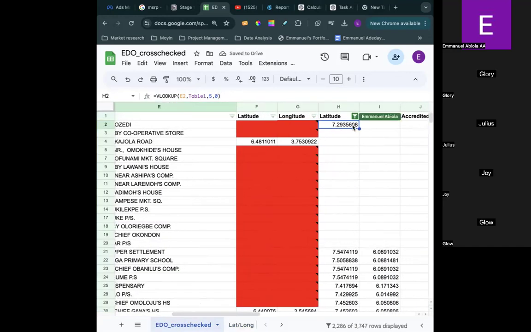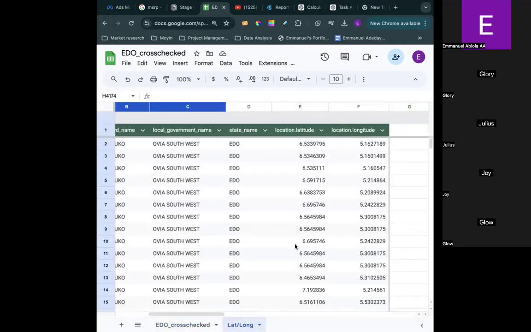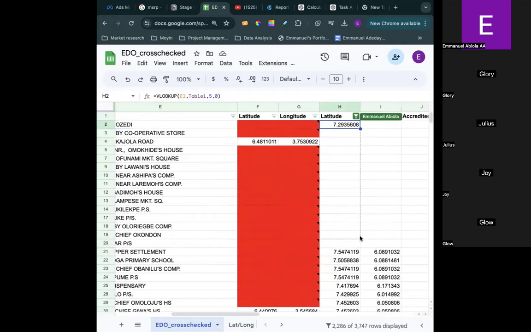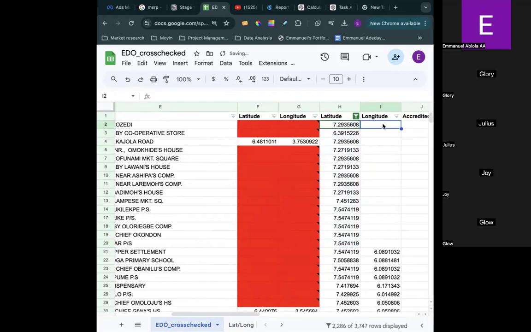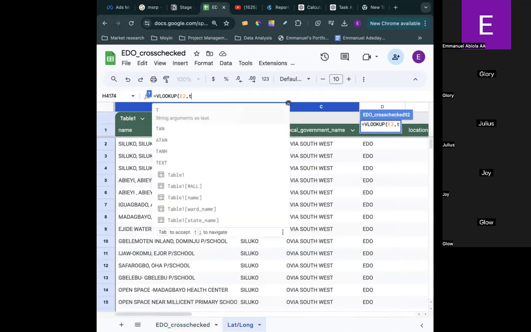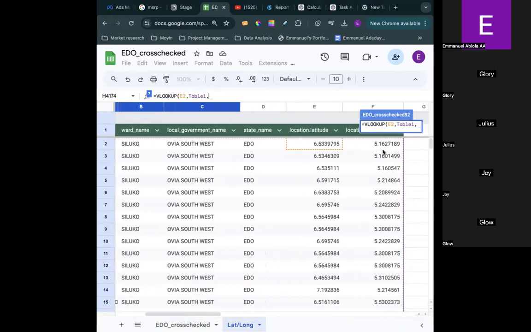Now it gave me the latitude. What VLOOKUP did was check this polling unit within this data set and give me the figure. So that's what we did. You can just copy down, you don't need to write it for everything. Then you do the same thing for longitude, which is also VLOOKUP. You're still looking up these polling units within this table. My table name is Table1. I want to return the longitude. The longitude falls under which column? 1, 2, 3, 4, 5, 6. You type in your 6. Zero for exact match.